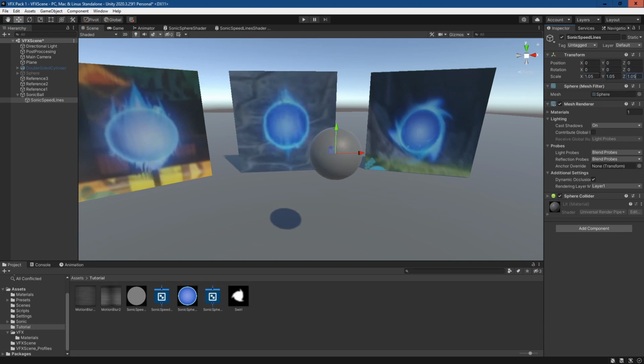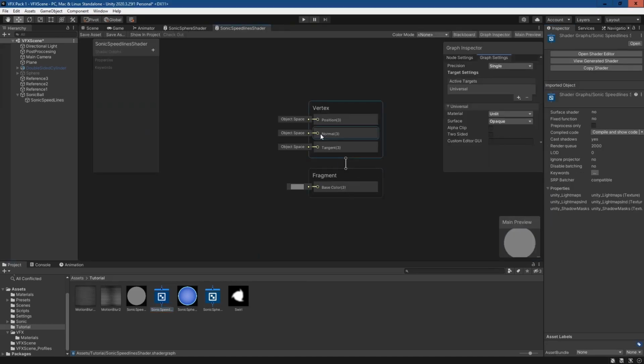And then I'm just going to make it a slightly bit larger than the original one. So 0.5 larger in all the axes. And then if we just open up the shader, reload, cool. We don't want it to be opaque, we want it to be transparent. We want it to be an additive blend.